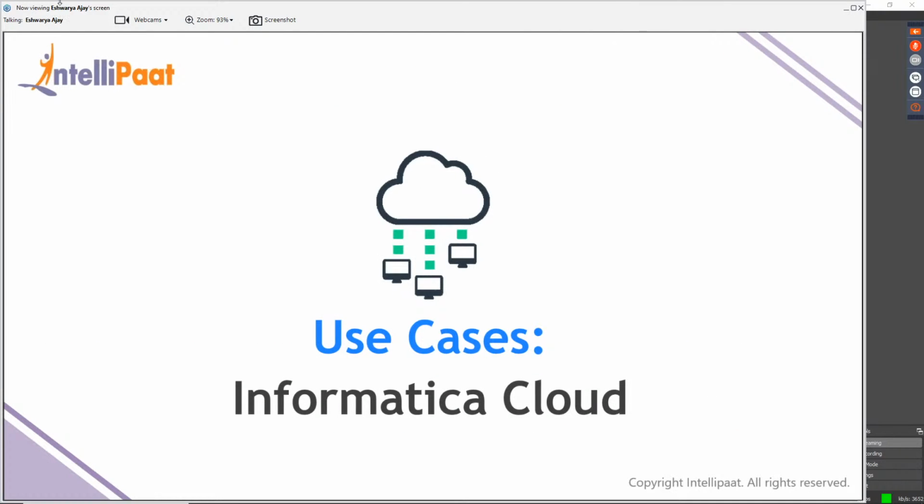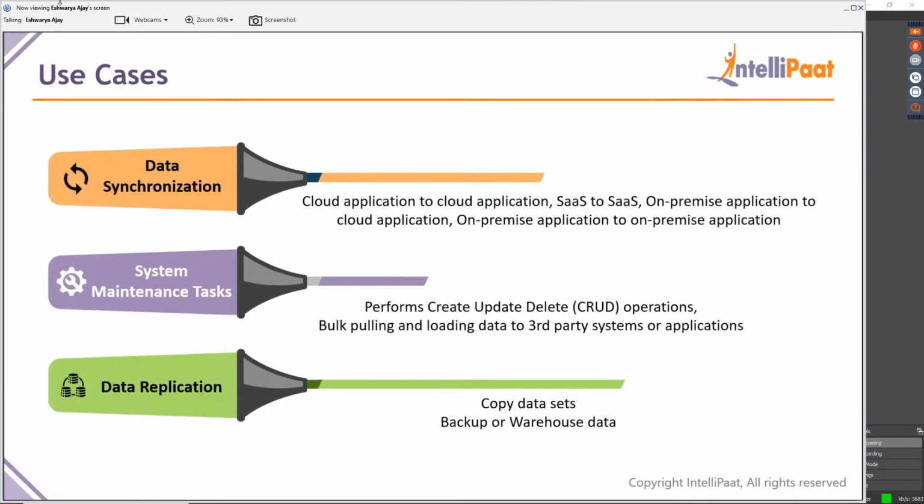Use cases of Informatica Cloud. Data synchronization: cloud application to cloud application, on-premise application to cloud application. We have various ways using which you can synchronize your data to cater to your requirements. System maintenance tasks perform create, update, delete operations, bulk pulling and loading data to third-party systems or applications.